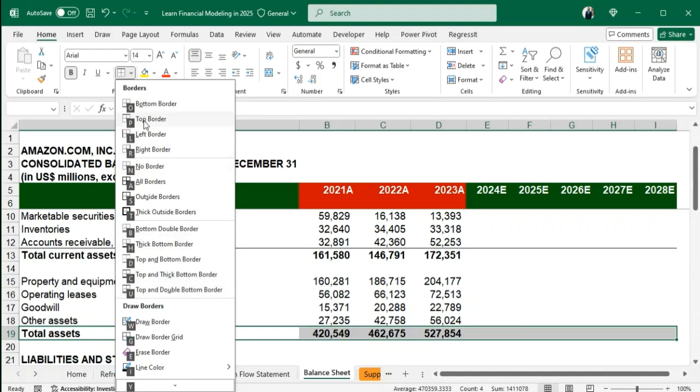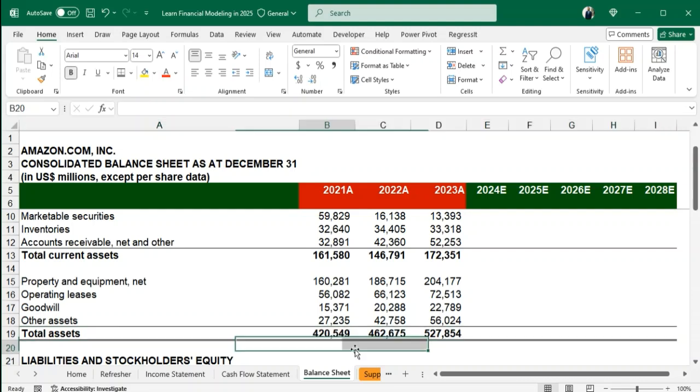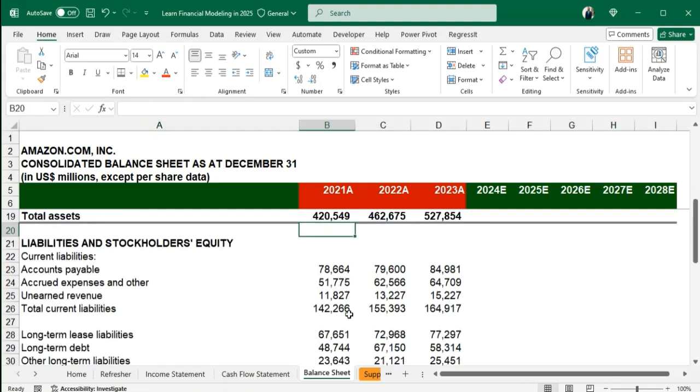So I'll hit B, and then when you come to B, all the borders have been designated with alphabets as well. And so I want to insert top and then double bottom border, as you can see here, and that is designated by the letter U. So I'll hit U, and that is going to insert that for me very nicely. All right, so that is that.